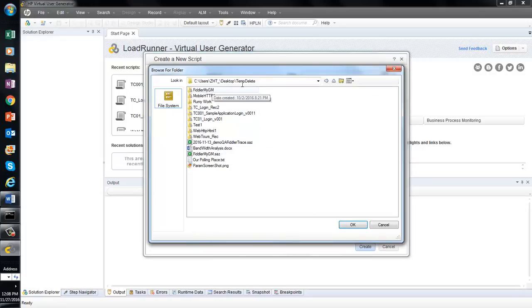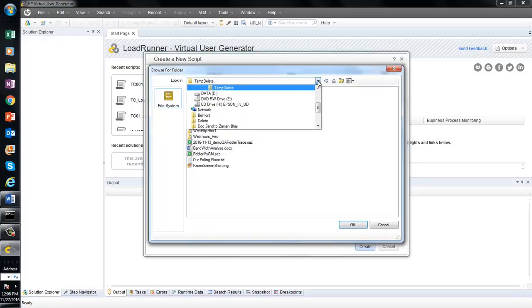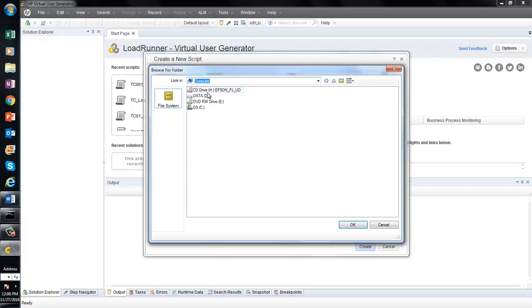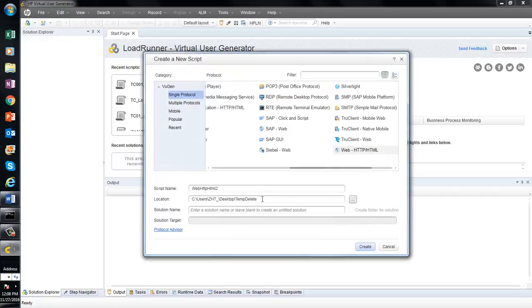How will you go to your preferable place? If you click here, you can go to your C drive or whatever drive. You can go to your computer, and wherever you want to save it, pick a preferable place and save it over there, rather than saving it here and there. So I already have my place in the temp delete folder, okay, and I want to give a meaningful name, not like web, HTTP, HTML2, okay.